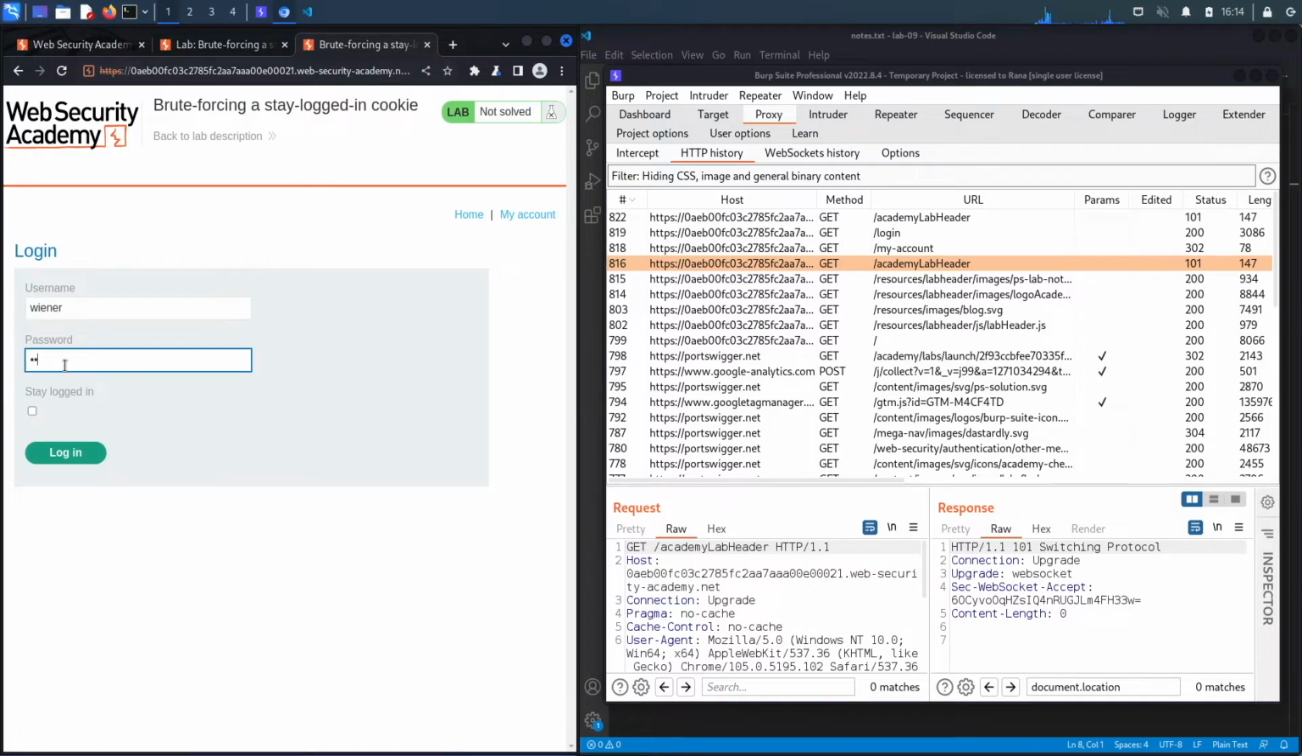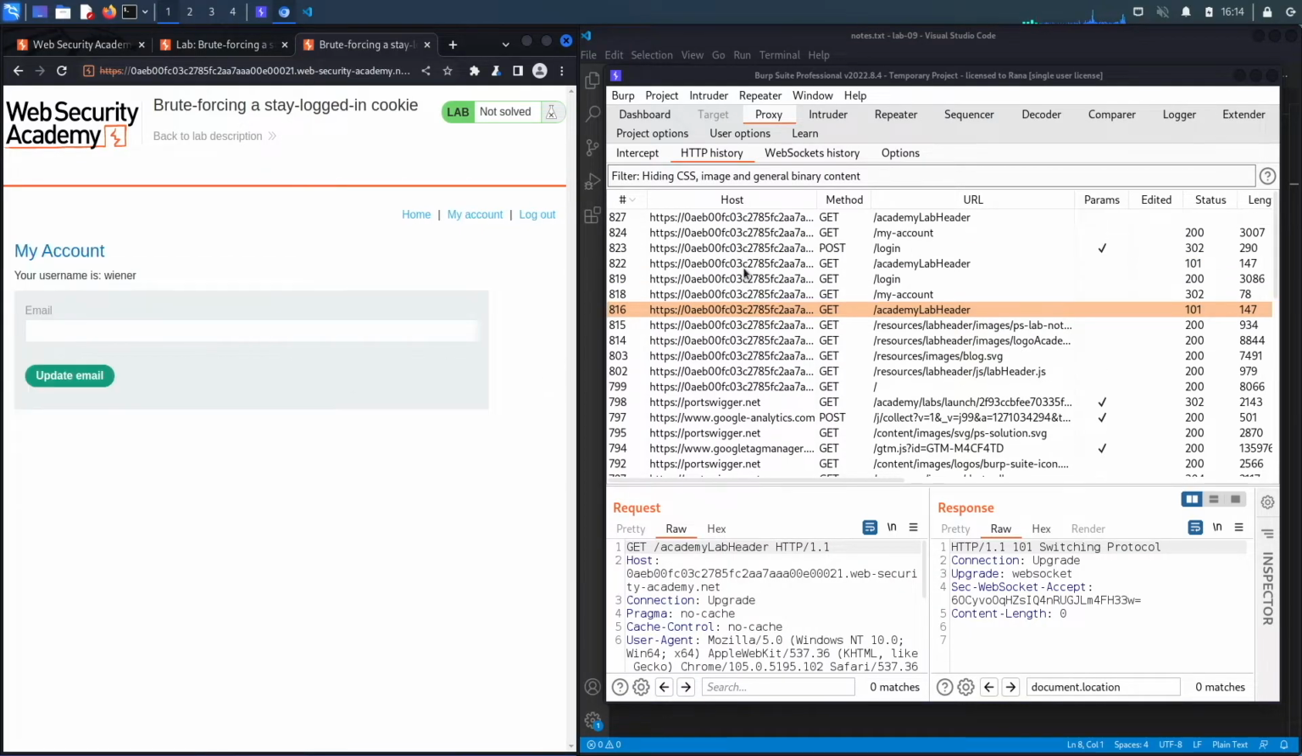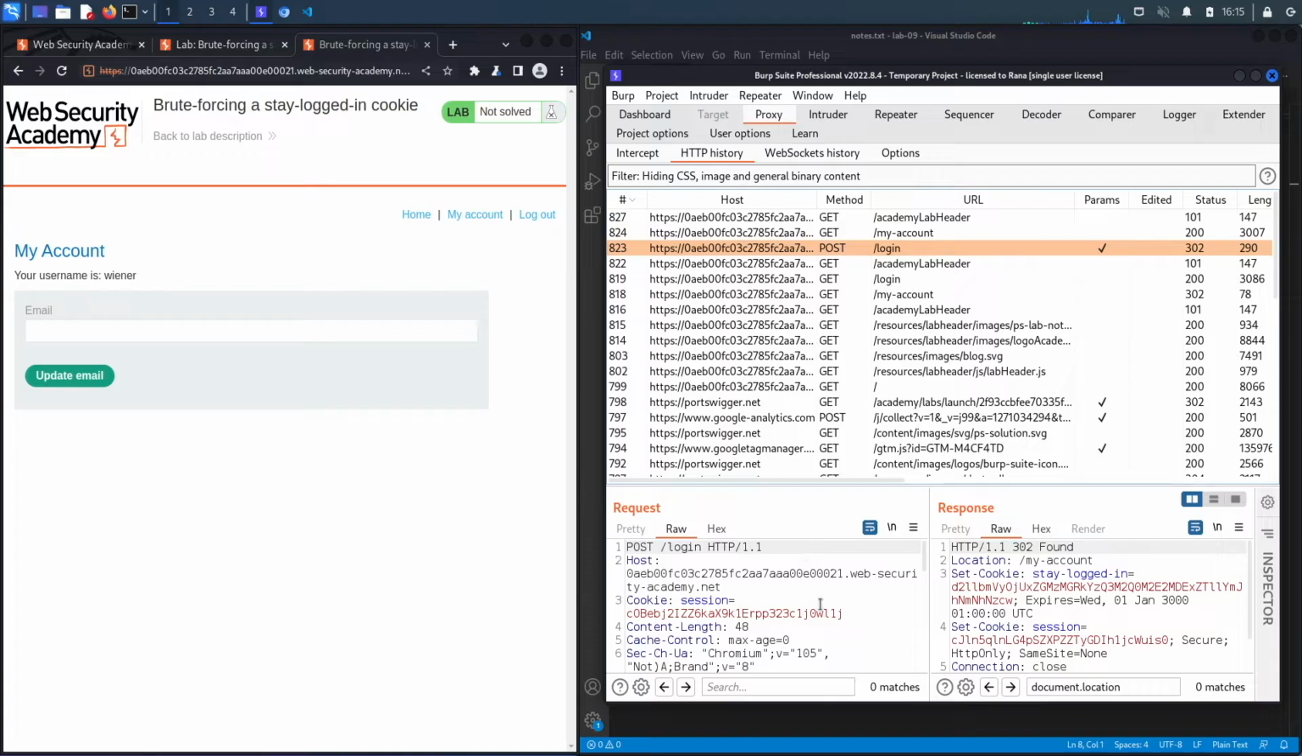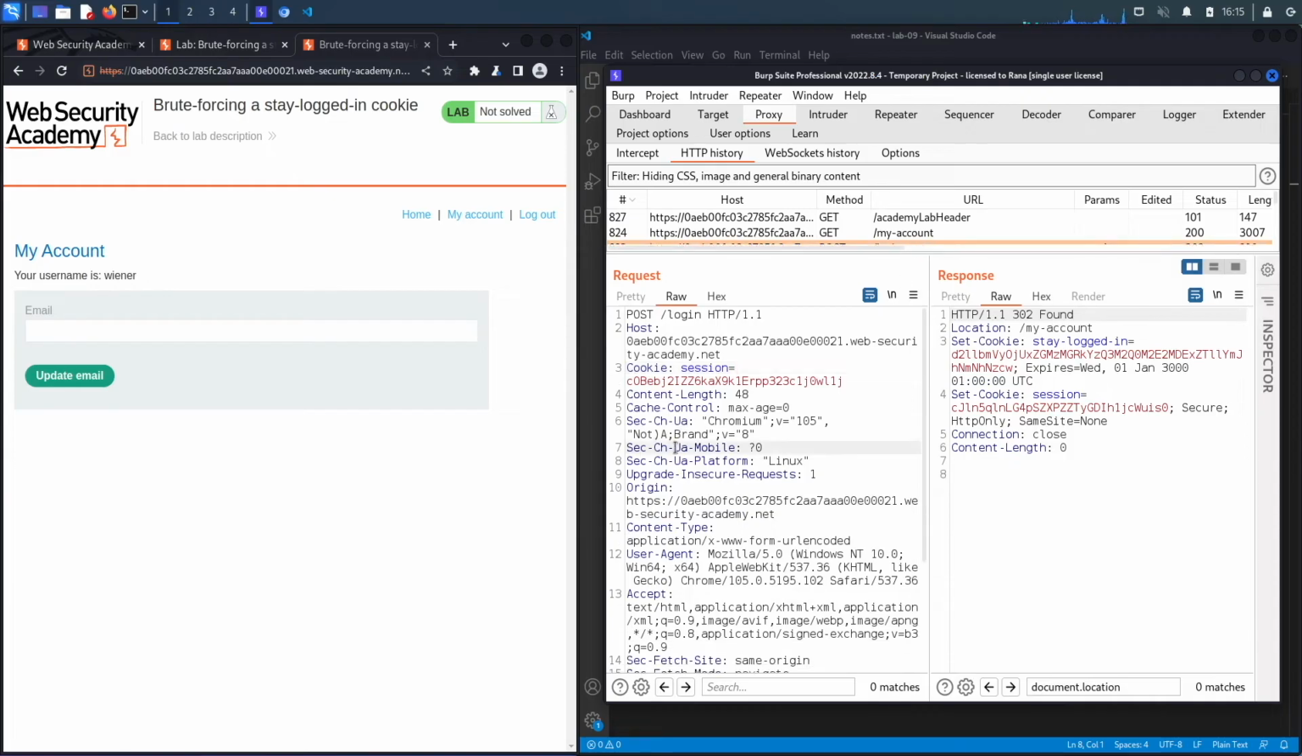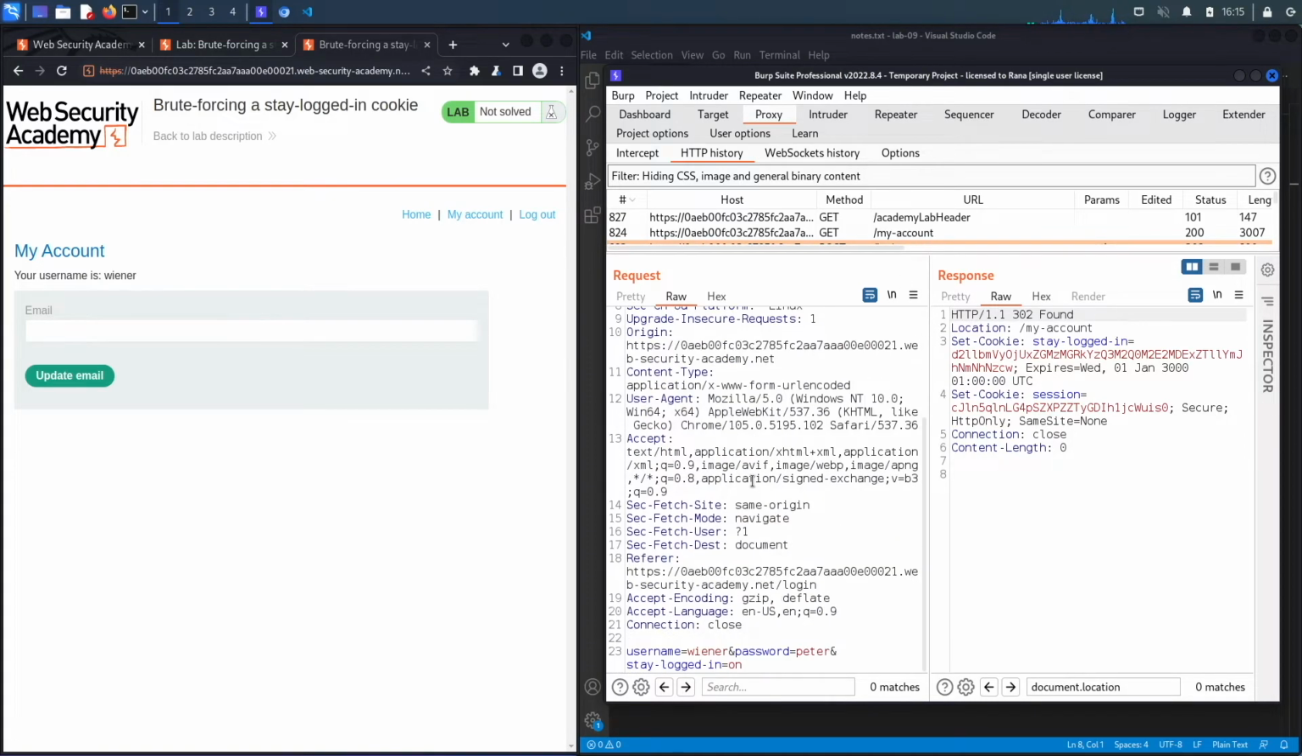All right, so the first thing that we're going to do is log in with the regular user account credentials that we were given, just to see how the authentication functionality works. So let's hit log in. This is the POST request that is performed. If we look at it over here, you could see it's a POST request to the /login endpoint. It takes in the username, the password, and then the stay logged in flag.